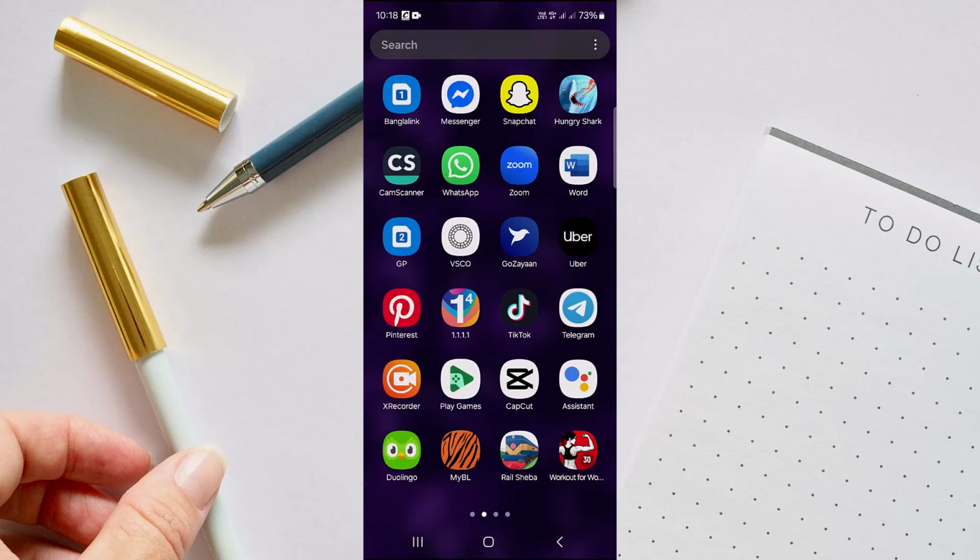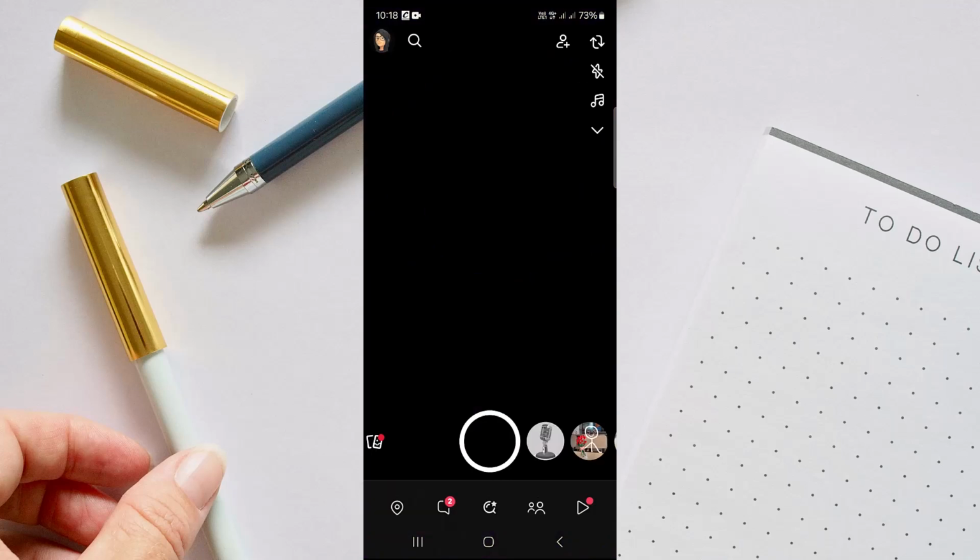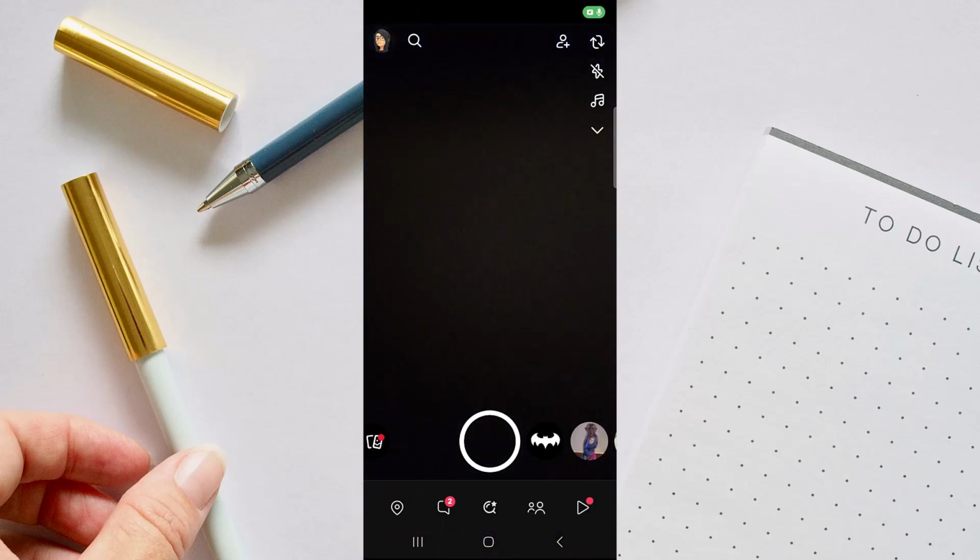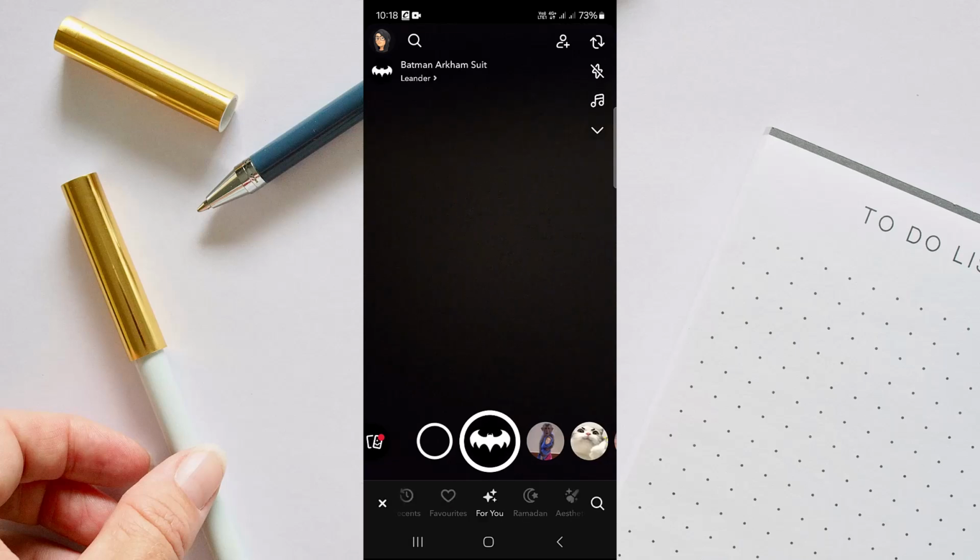In today's video, you are going to see how to send a picture as snaps on Snapchat. So to do that, let's head over to our Snapchat application first. Once you are there, just take a snap, like I'm going to do with this one.